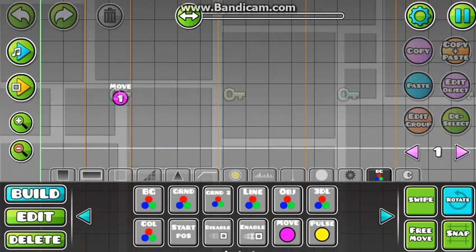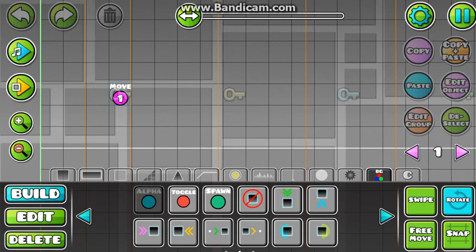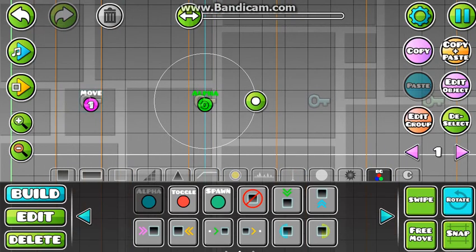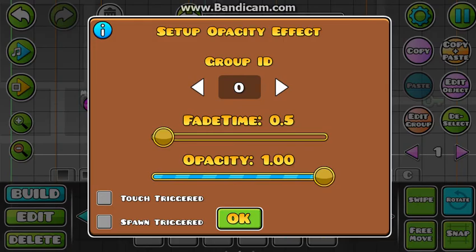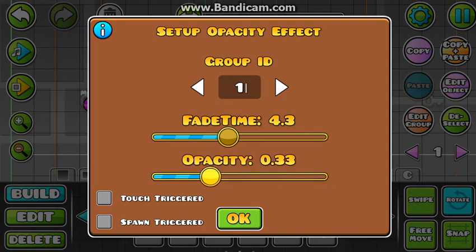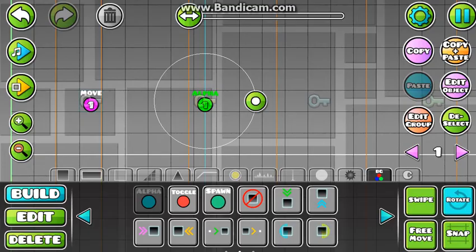Now the other objects work similarly to this. I guess I'll just go through them now. Next one up is alpha, I believe I have here. Yeah, alpha. Same sort of thing with touch triggered. I'll get into spawn triggered a little bit later, but alpha sets group opacity. So say I wanted to have group 1, and for fade time, I'll change the fade time to be relatively long, and the opacity I'll change down to like 0.24.